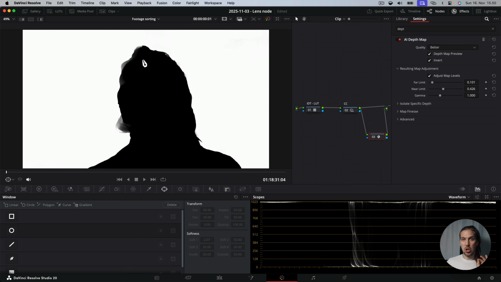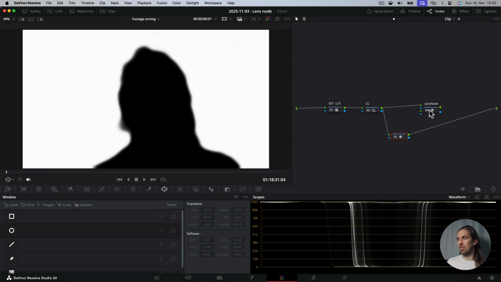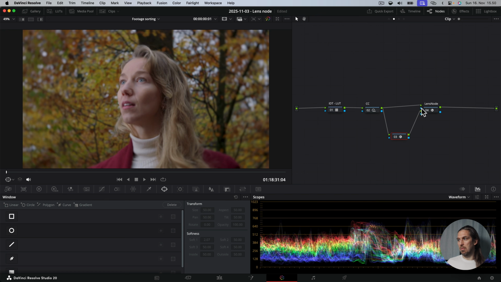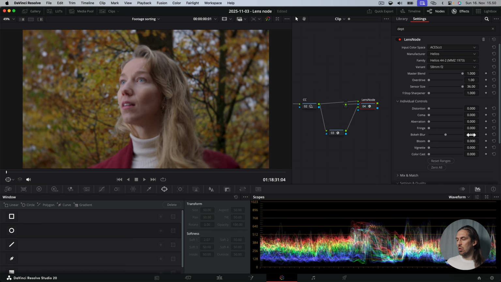Now the edges are very sharp. I don't recommend that. It creates these odd things on the edges. So in here in the map refinement, I'm going to add a bit of blur. Maybe that much is fine. You can play around to get the best results for your clip. Okay, and then I'm going to assign it to the second green input in this LensNode, and let's bring it back here. Now in the effect control panel, I'll go to the individual controls. Oh, we did that already.